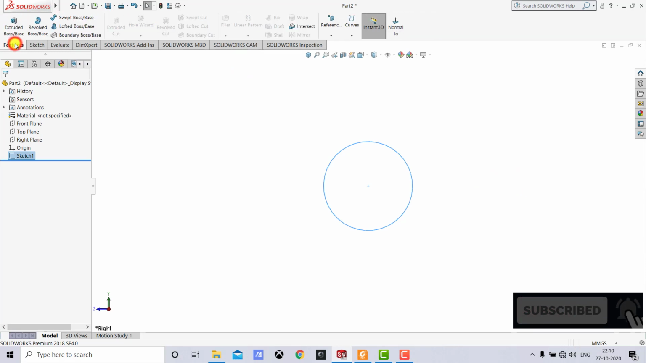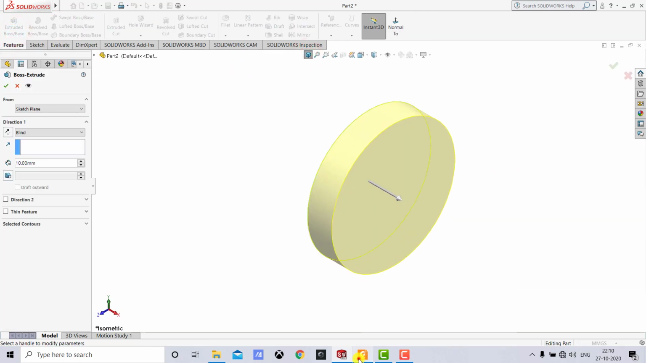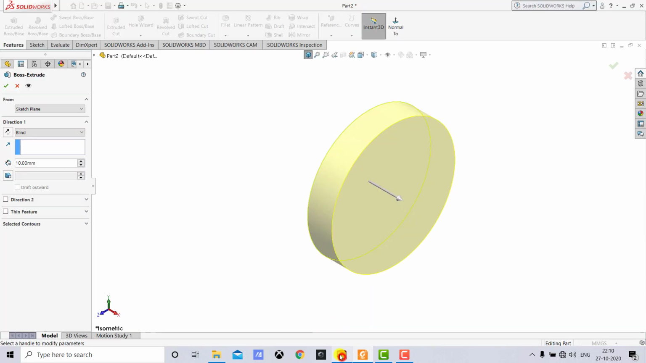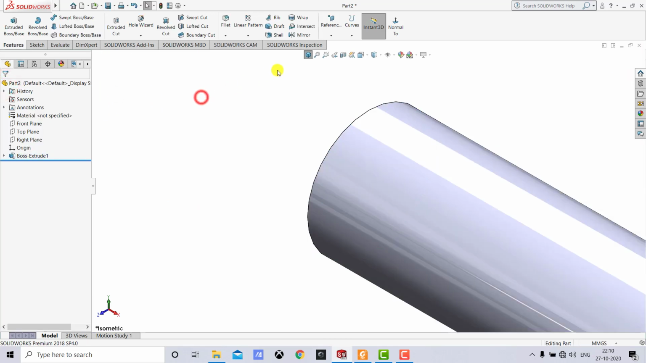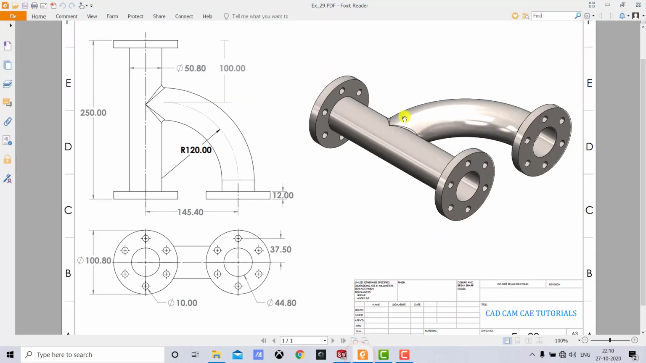Now we'll go to the features and select the extrude boss feature. From here we have seen that the extrusion is for 250 mm, so we'll enter 250 and OK.